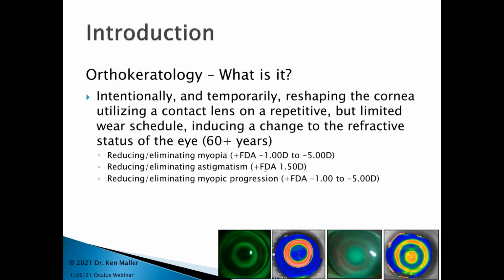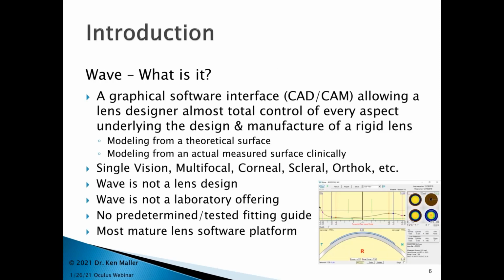All right, Wave, what is that? Well, basically, it's just a graphical software interface. It allows the lens designer almost total control of virtually every aspect of the design and manufacture of a rigid lens. You can use it two ways. You can model from a theoretical surface, by feeding in a simulated cornea, or you can model from the actual data that's collected off the surface of the cornea. And we're going to primarily be talking about that today.